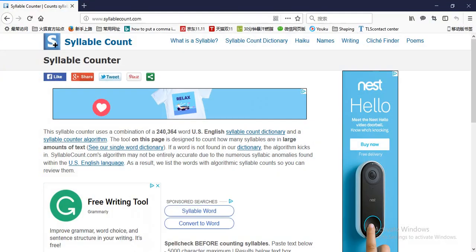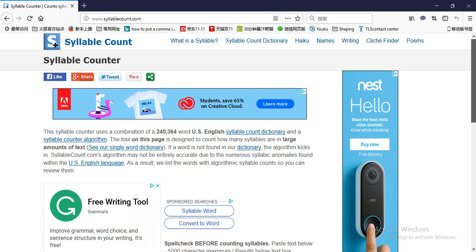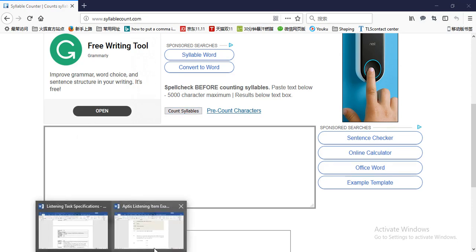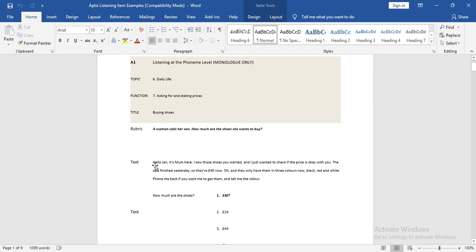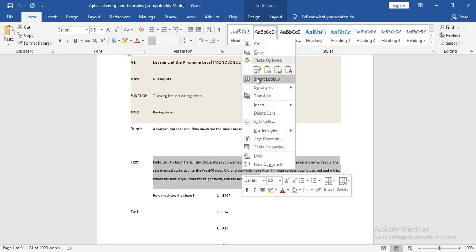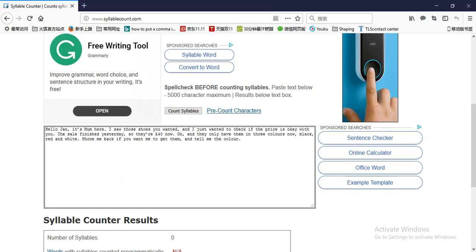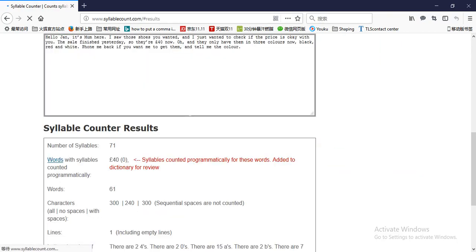So the program we use is this website, syllablecount.com. It's very simple and straightforward to use. This is the box you would copy your text in. So if we go here and grab an A1 listening text, let's just take this one here, copy and then paste it in. So we paste it in and then click on count syllables.